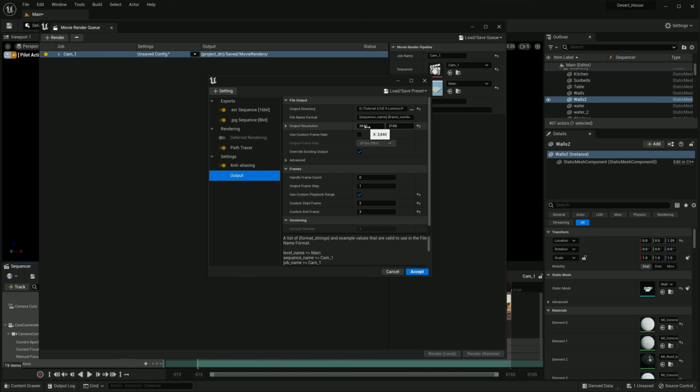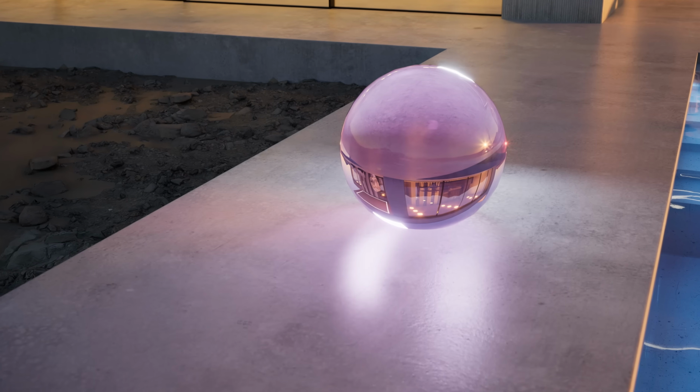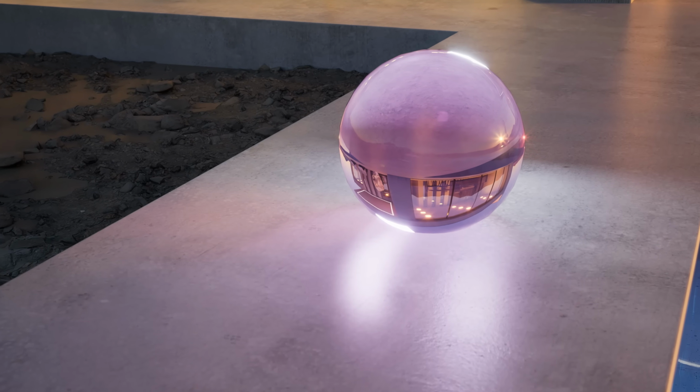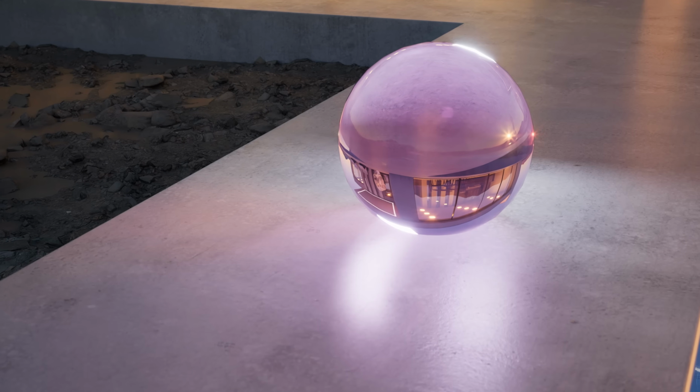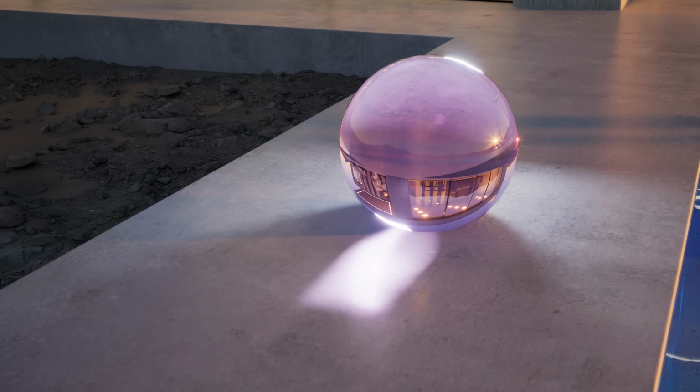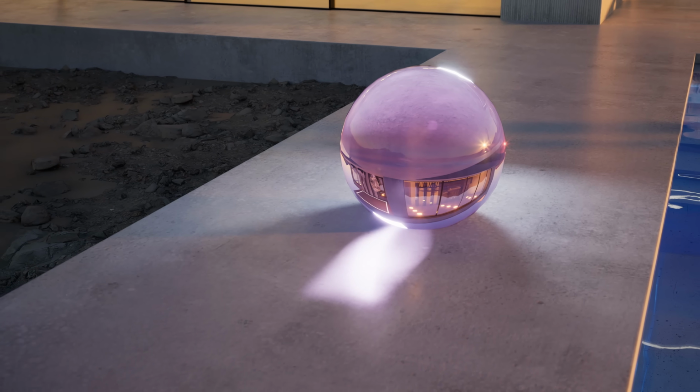Output 4K resolution. I want to draw your attention to the fact that caustics in the path tracing are calculated in two modes. Approximate caustics, this mode is enabled by default, and reflective caustics mode. Next I will compare both of these modes in detail.